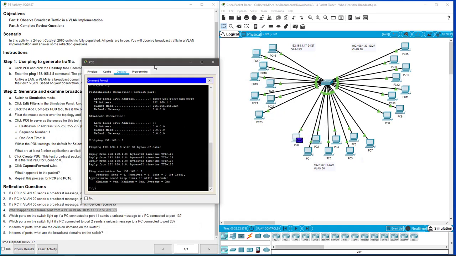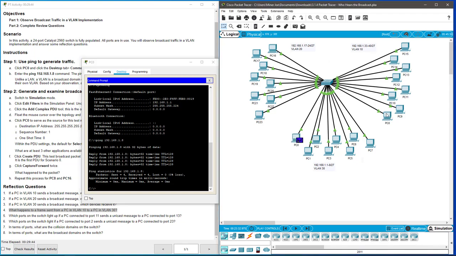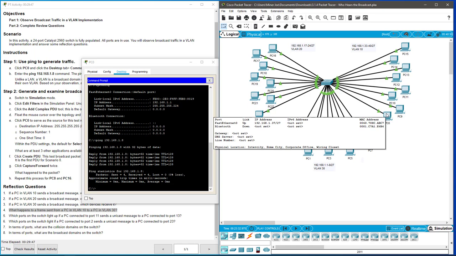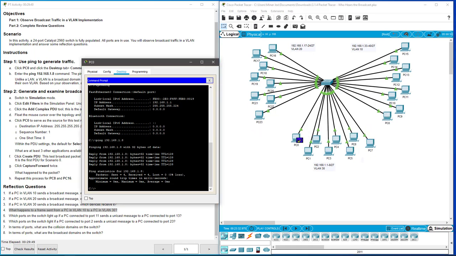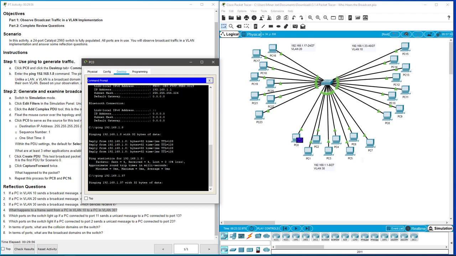Now, if we look at going to a different VLAN, like PC8 over here, which is 192.168.1.37. If we try to ping that, ping 192.168.1.37, that's going to fail. That's going to fail for two reasons, right? Number one, our address is in a different subnet than the destination. And our default gateway value is set at all zeros. So we have no way of getting off of our network.